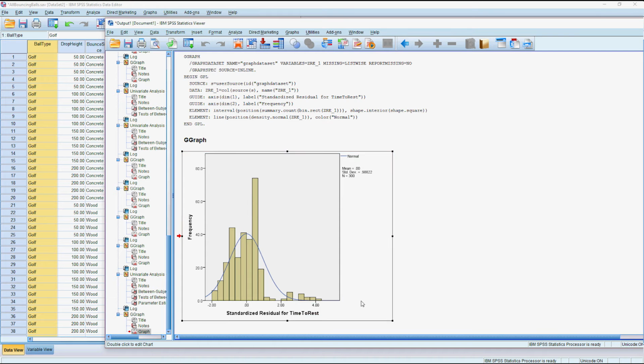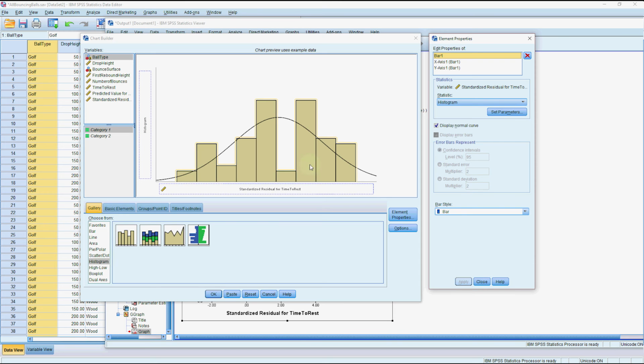So that's not quite right. We might look and see if we can do anything to fix that a little bit. The next graph that we might want to look at is to check for if there's any patterns in the data or if there's any increase or decrease in variance.